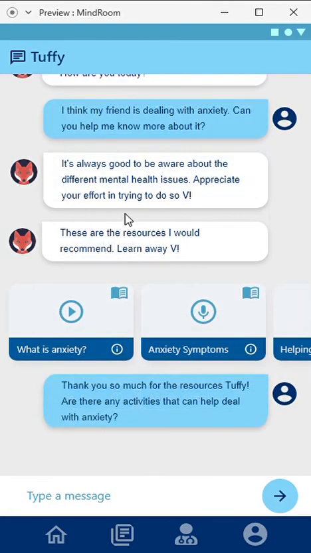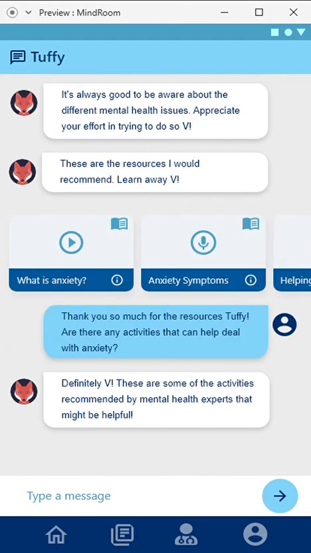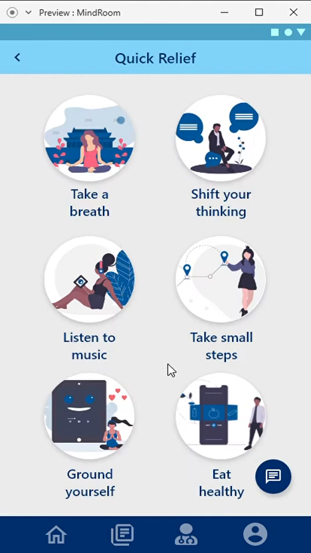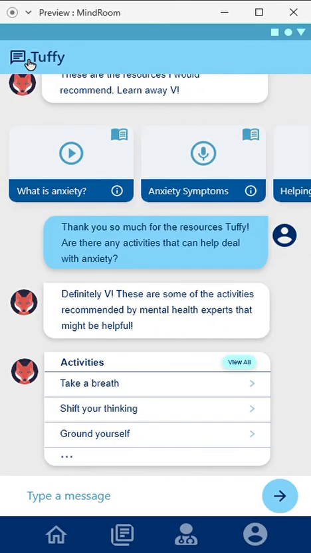On returning to the chat, the user wants to know if there are any activities that can help in dealing with anxiety. Based on the mental health difficulty mentioned by the user, Tuffy displays all the relevant quick relief activities. On clicking on the View All option, the user is directly led to the quick relief activities suggested for anxiety. We can see that there are different types of activities suggested over here. Let me go back to the chat.